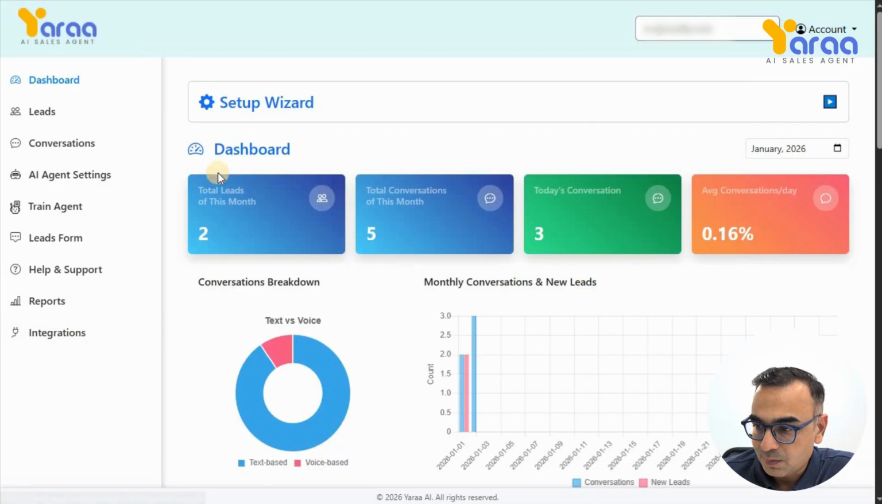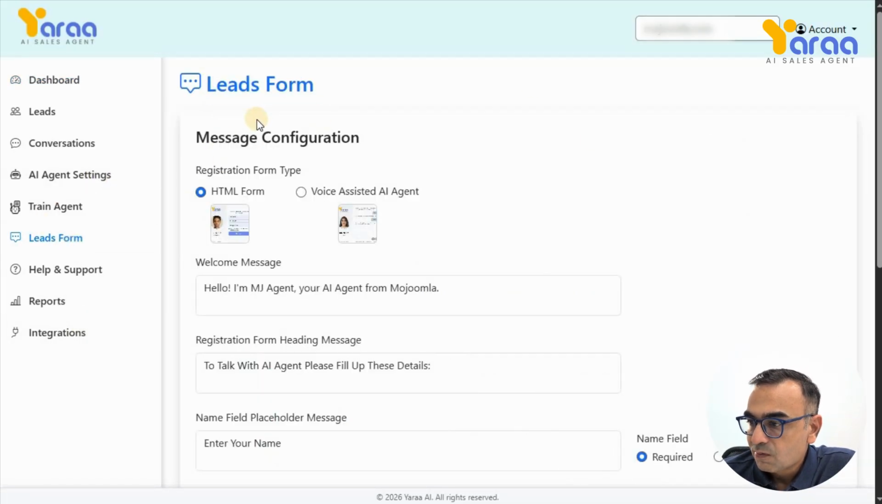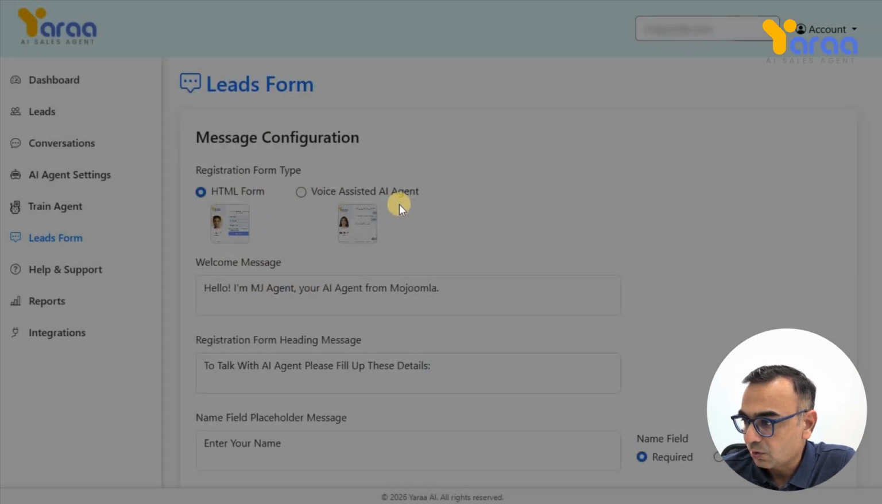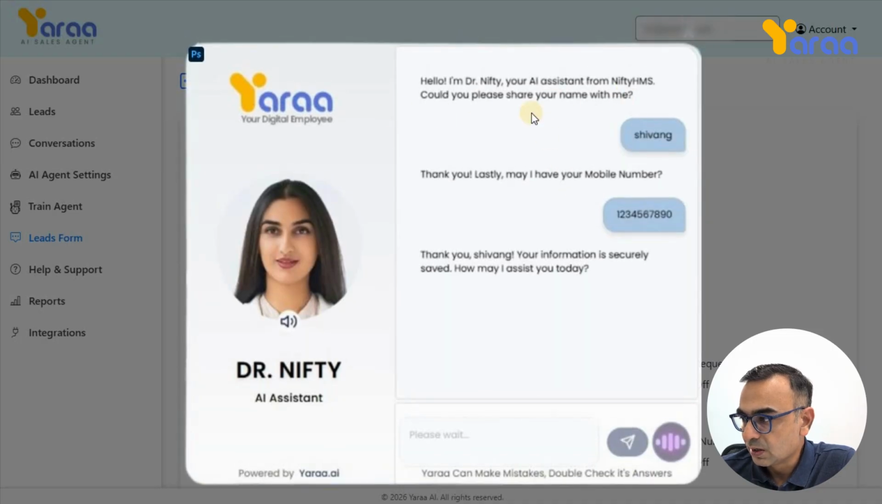Once you go into the web backend of Yaraa AI CS agent, you need to go to leads form from the left side menu, where you will see the HTML form and the voice assisted AI agent. If you click on leads form, this is how it looks in the front end, the icon. If you look at the thumbnail of the voice assistant, this is how it looks. So this gives you the overall idea of how it's going to look in the front end.